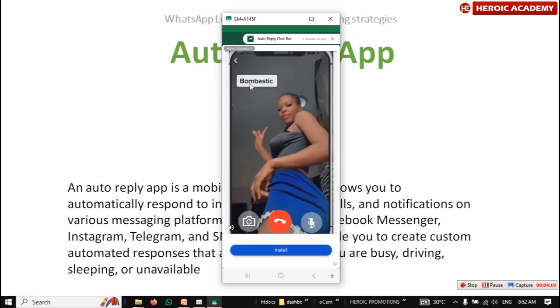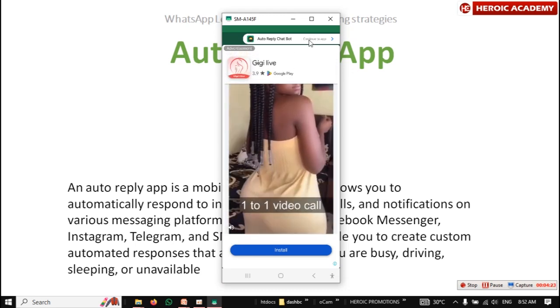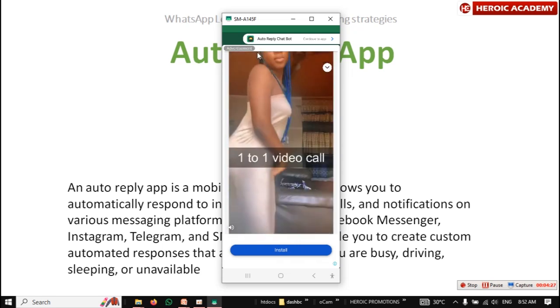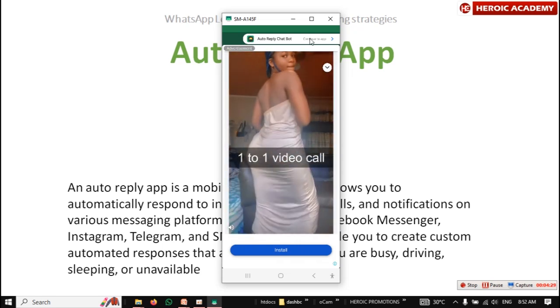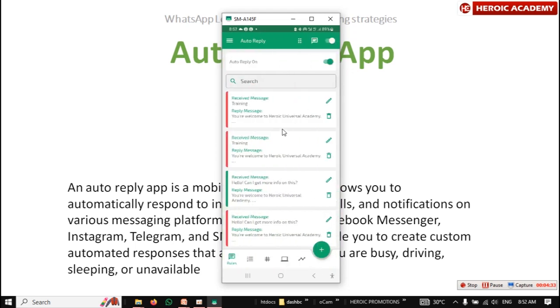Oh sorry, it's all this advert. Please, this is an advert, so don't judge me, I beg. This is an advert of an app, so let me close it. I don't appreciate this kind of advert. There's nothing I can do. I'm using a free plan, so don't judge me. It's not my video. Okay, so let's continue.